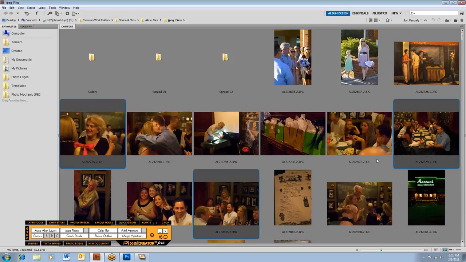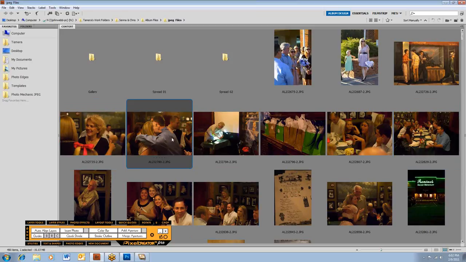So that's just something to keep in mind. A lot of people don't even know that they can just hit the space bar and get a nice big view of their images. If you can't really see these images well, just hit the space bar and you get a full screen view. So anyhow, that's how you select more than one image. You just click on the first, hold your Control key down, and click on the other images.